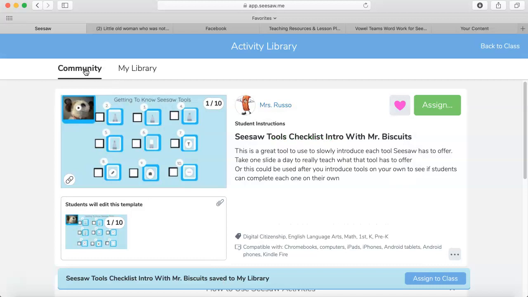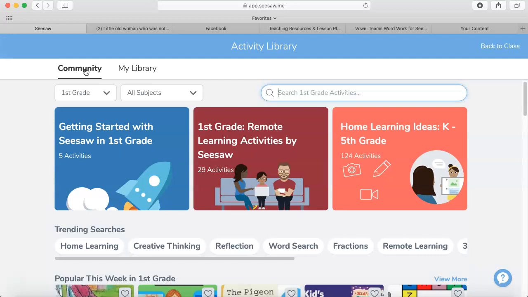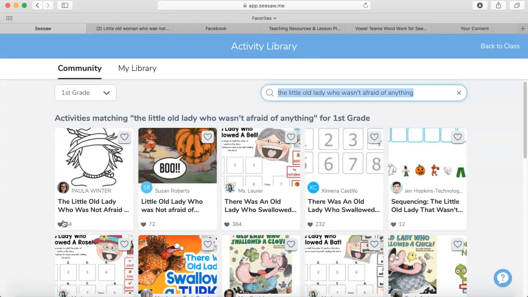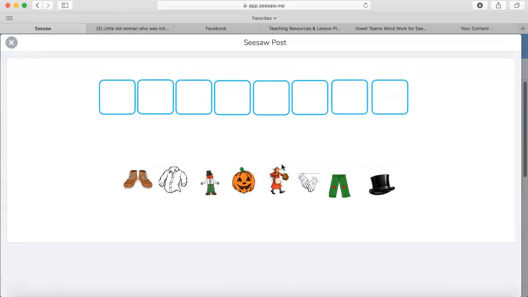I'm going to click back to the community library, and I know of an activity that I think my teammate definitely needs. She has a favorite book that she uses in October called The Little Old Lady Who Wasn't Afraid of Anything. And we do sequencing with this story, and there's a sequencing activity here. Now, you can take a look at the template and see what your students are going to do. There's all of the pieces here that they will move to these boxes.